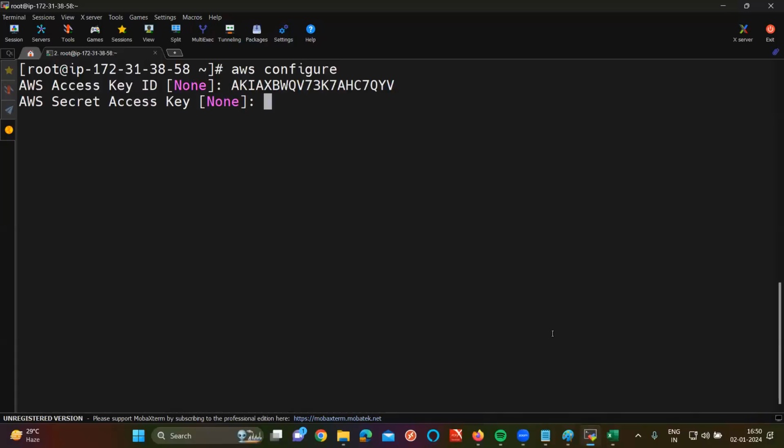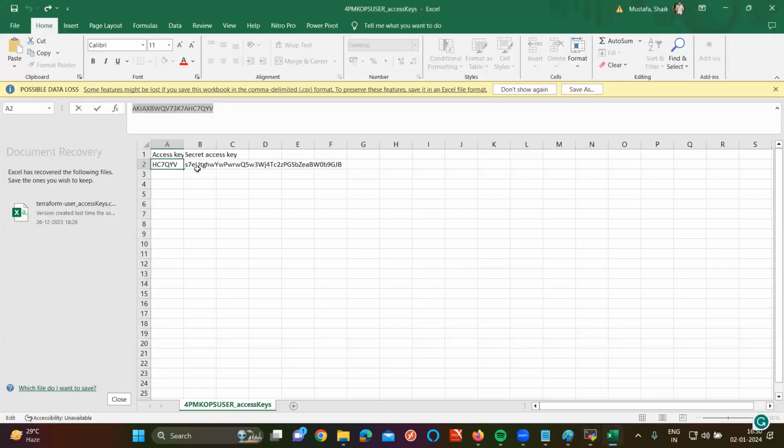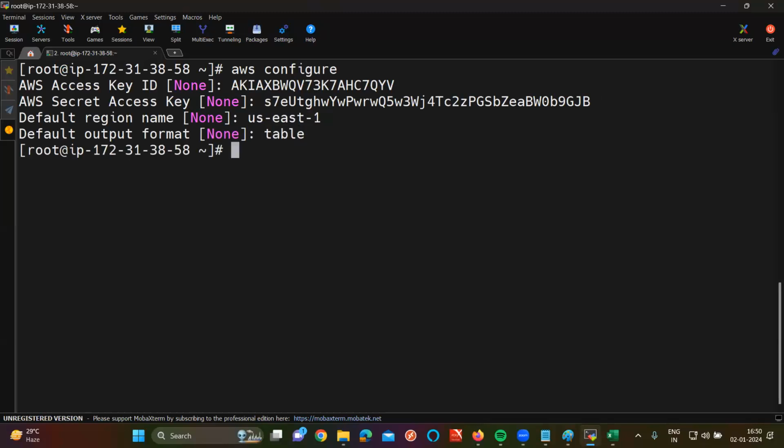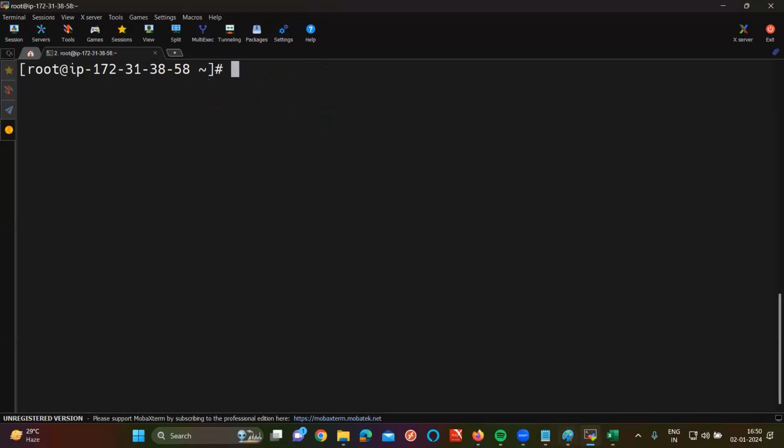Next, it is asking for the secret key. Are you seeing the secret key? Okay, copy this one. One more thing, whenever you are providing the access key and secret key, make sure that you are not missing any character and no space should be given. I want to create my infrastructure in us-east-1, which region. And I want to see the output in table format. That's it. That's step number 1.